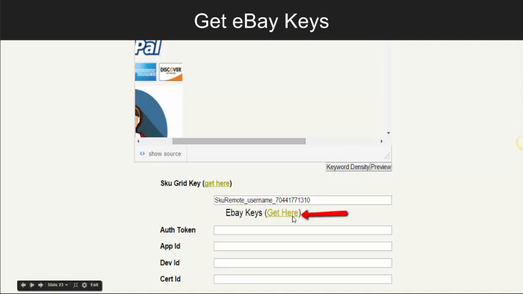This link will take you to eBay, where you'll be able to obtain your developer keys. Doing this way, SKU will automatically track and reprice as soon as your item is listed with no additional effort on your part.